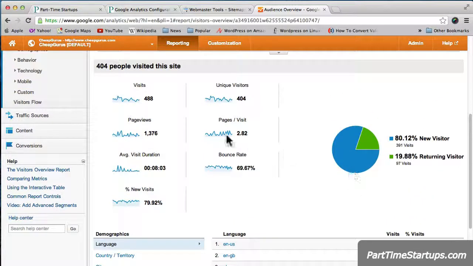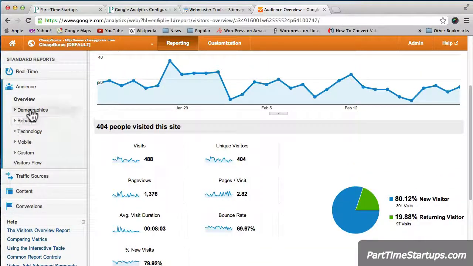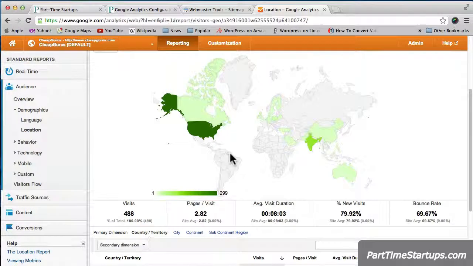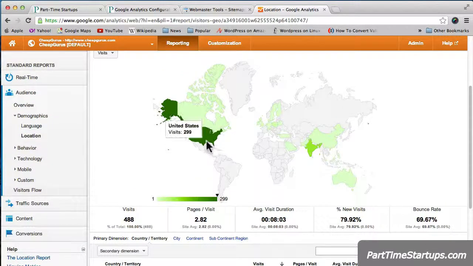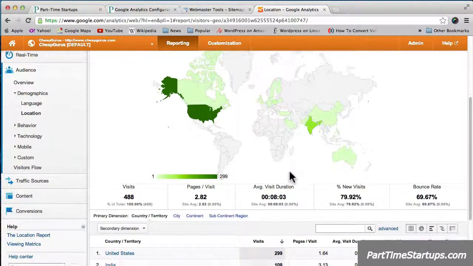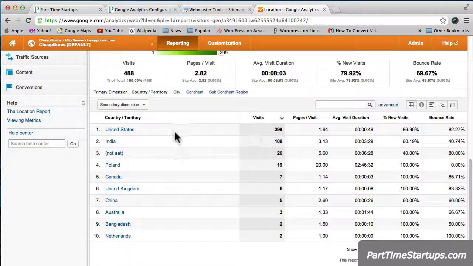Another important thing is you can even see demographically from which location these users are coming. You can see United States has 299 visitors out of those 400, Canada 7, India 108, China 5. So again, this number is very small, 488 is a very small number, but still that is spread across so many countries.